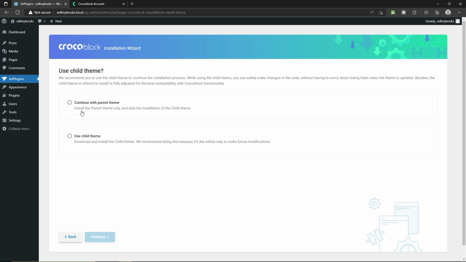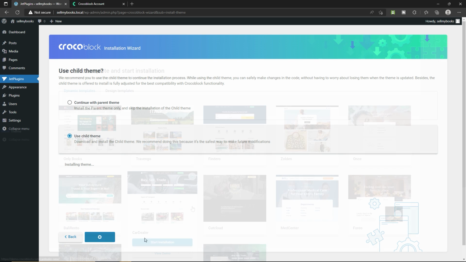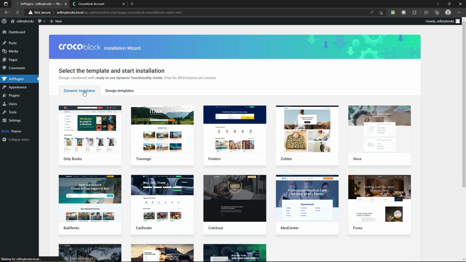Now here you will see two options. If you go with the first option, it will install the parent theme. If you go with the second option, it will install a child theme. Okay, I'm gonna select the second option, click on continue. So here you can see we have two types of tab here.